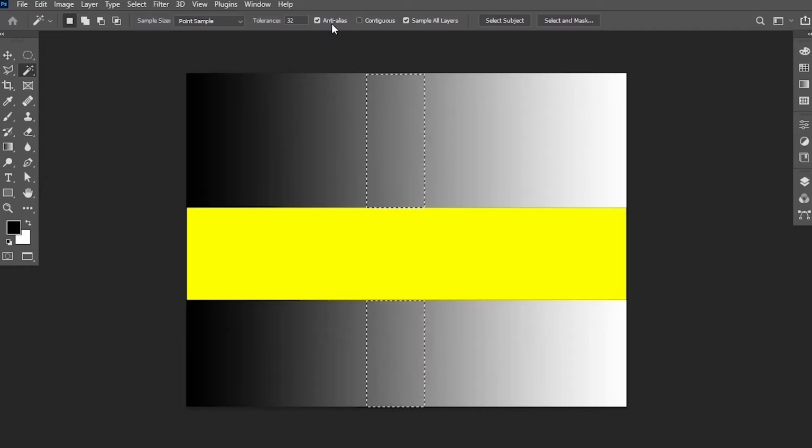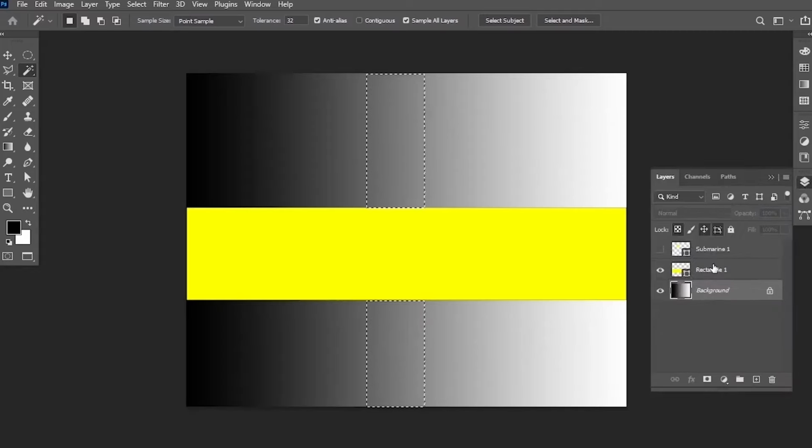So first we have anti-alias. So this basically goes ahead and smoothens the edges of a jagged digital image. So if you want to have smooth edges and not jagged edges, you need to leave anti-alias checked all the time when you make a selection with the Magic Wand tool. And you also want to have sample all layers always selected, because you want to be able to make a selection based on what you see on the canvas and not based on what layer is selected.